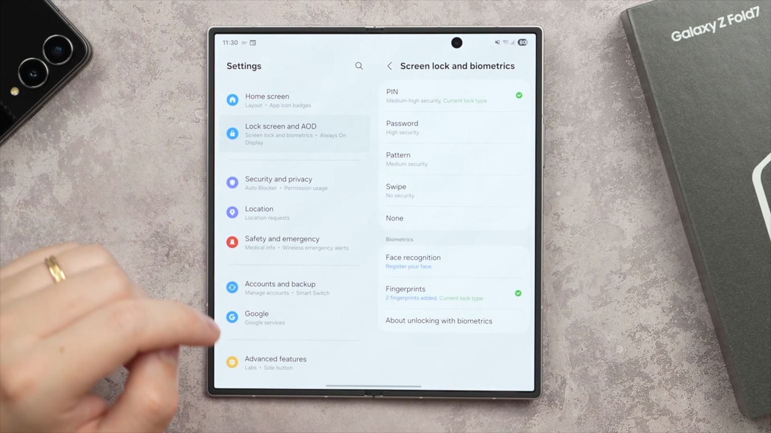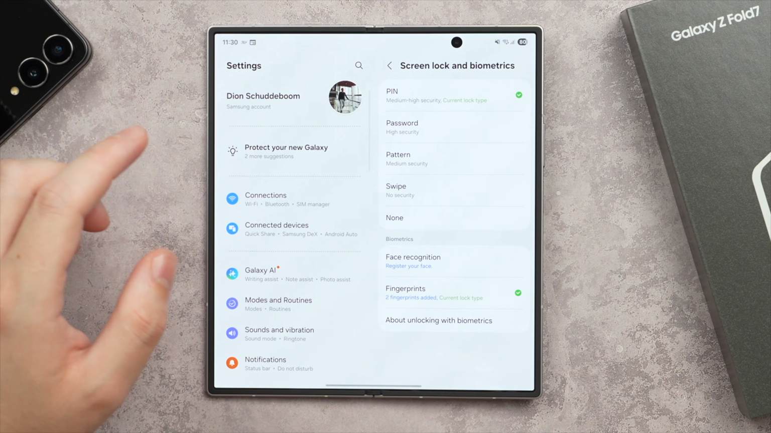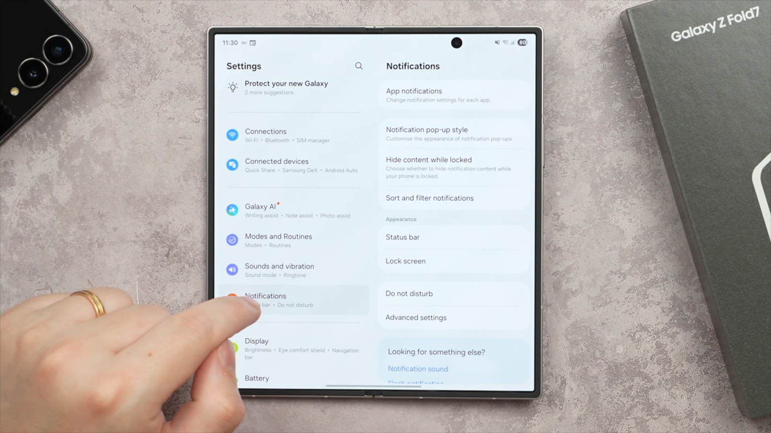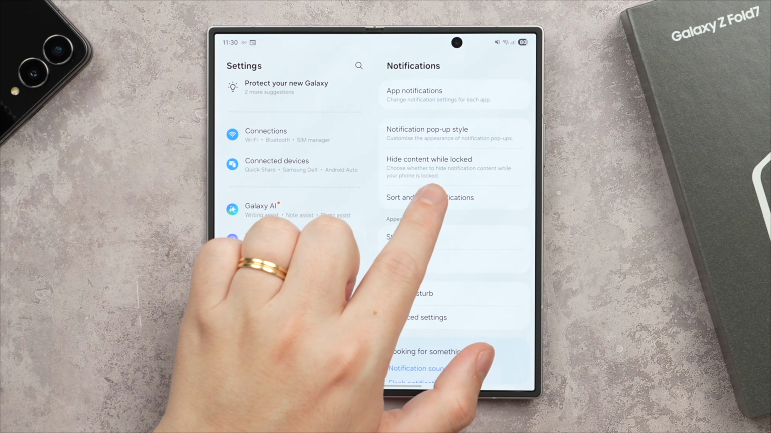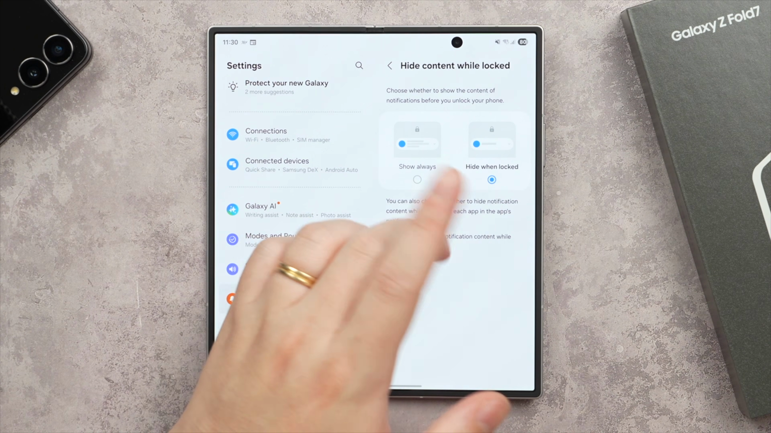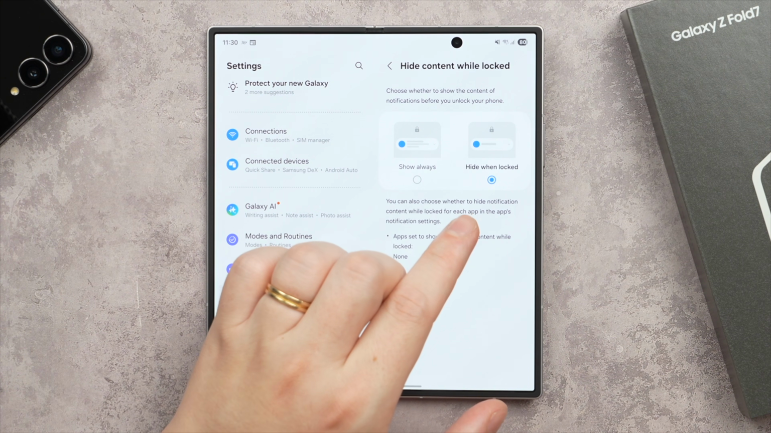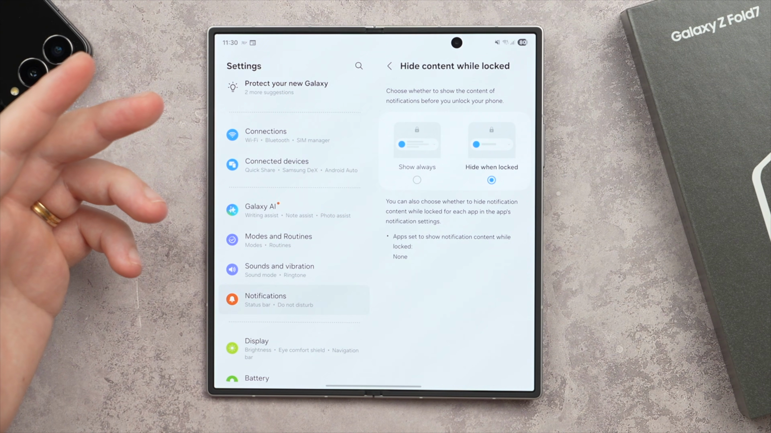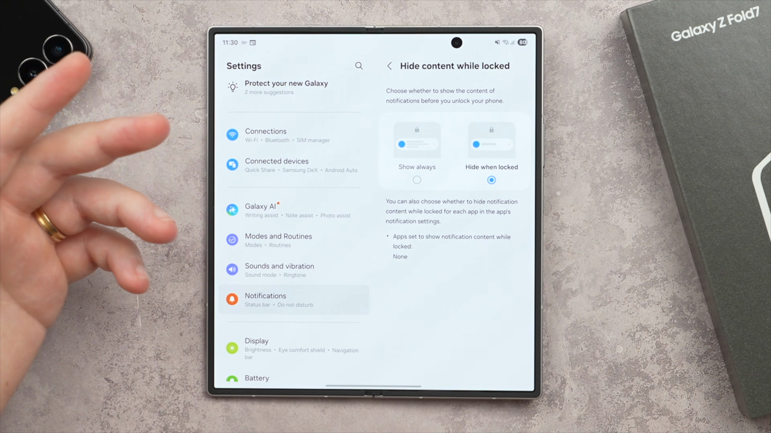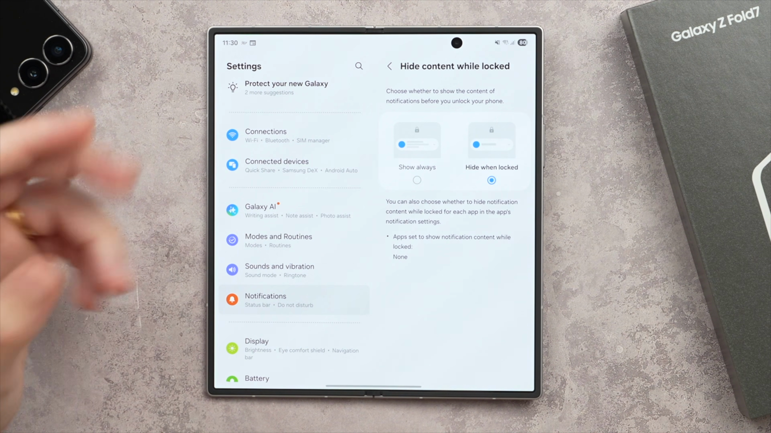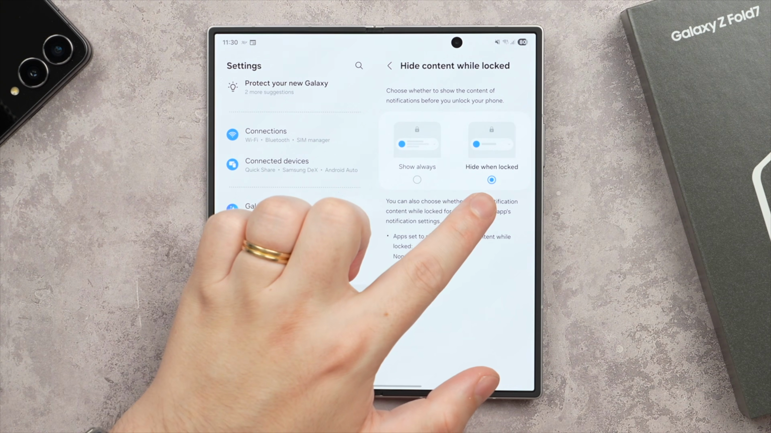And the last security setting has to do with notifications. So over on the main page of settings, we're going to tap onto notifications. And then here we are going to go into hide content when locked. You want to tap into that and make sure that that is turned on, or in other words, set to hide content when locked. This way, when a notification comes in, you'll still see that notification on your lock screen. You'll even see what type of notification it is, let's say a message. However, the actual content of that message won't show until your phone is unlocked.